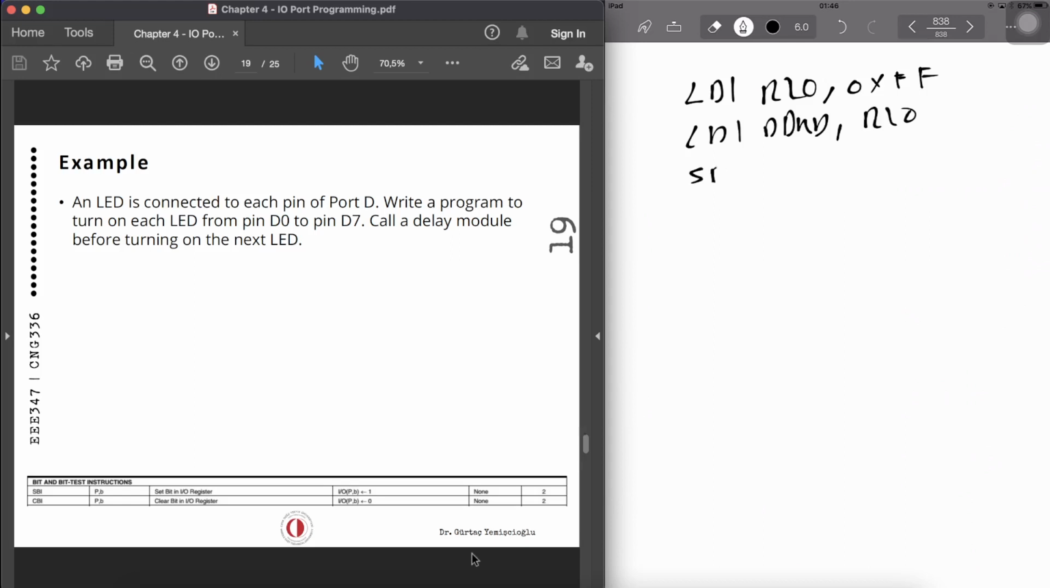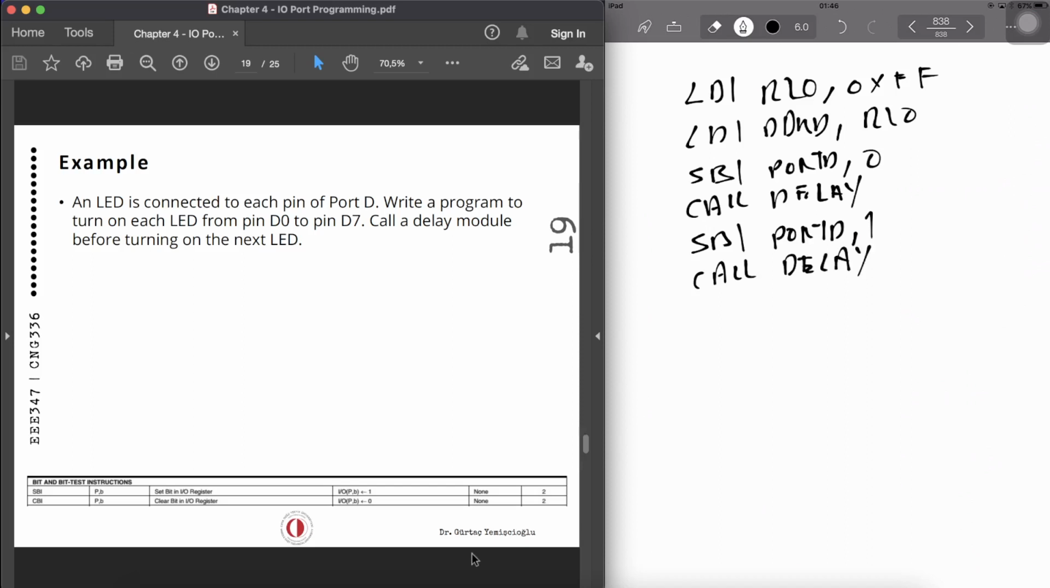And first, I set port D bit 0. Then I call delay, a routine so that I can wait a little bit. Then turn on the next pin. Then call delay again. Again, set another one, bit 2. Call delay.